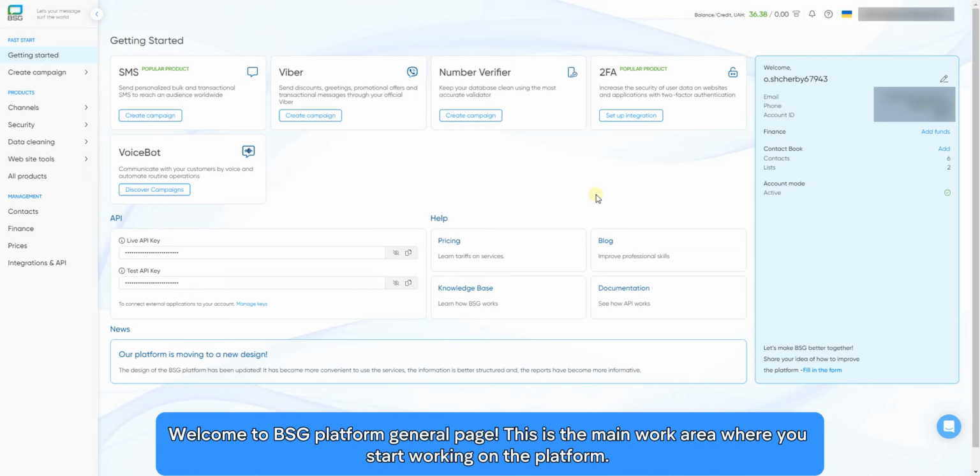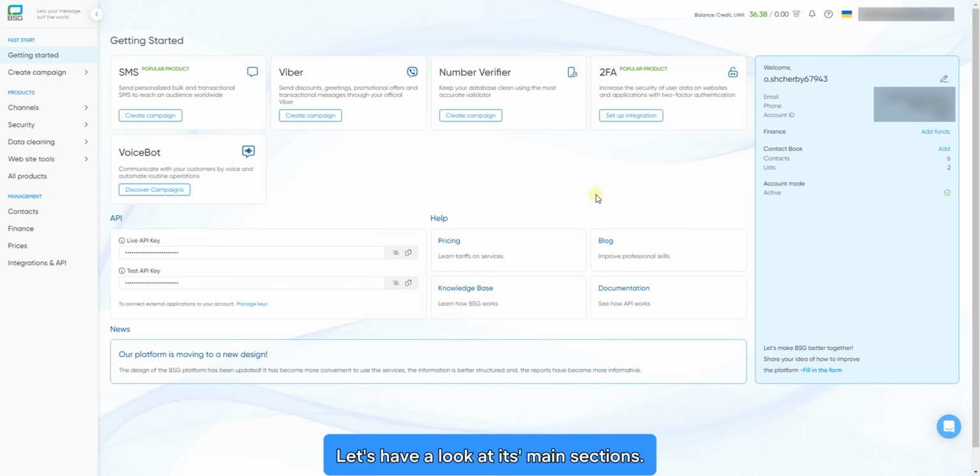Welcome to BSG Platform General page. This is the main work area where you start working on the platform. Let's have a look at its main sections.